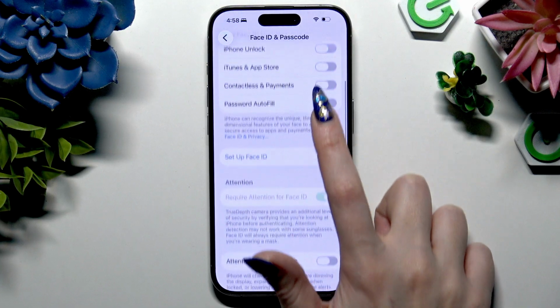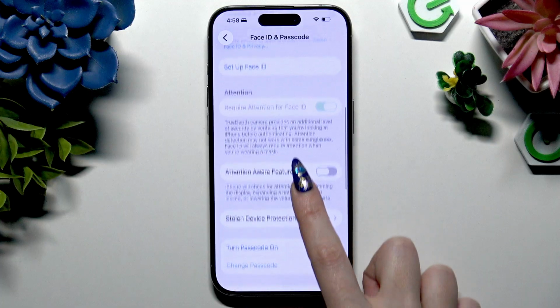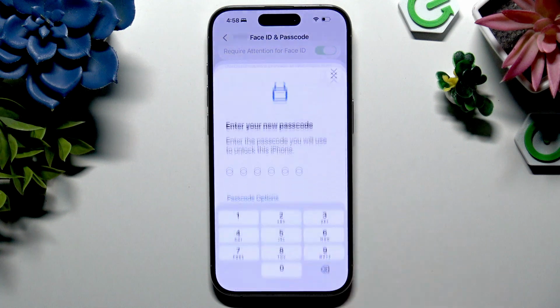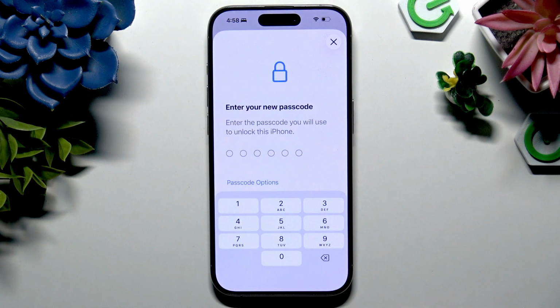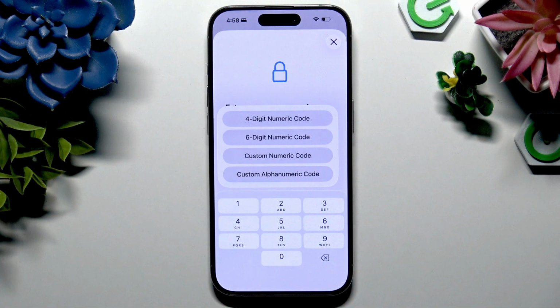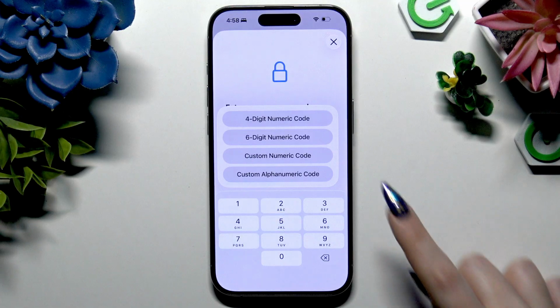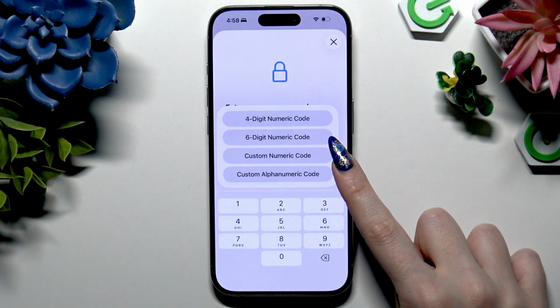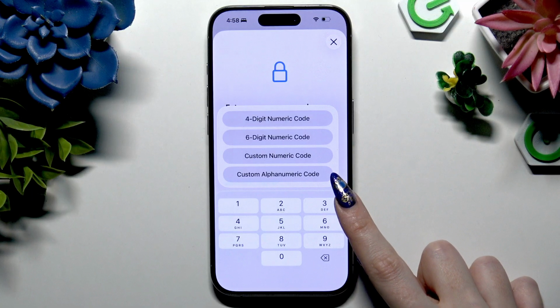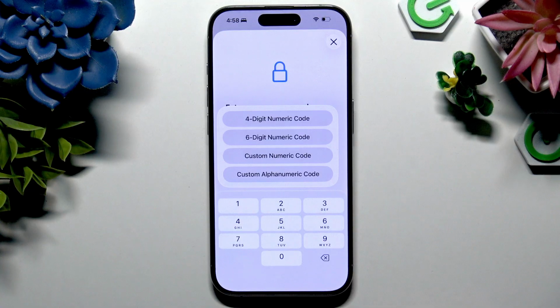Now scroll again, this time to tap on Turn On Passcode, available here. And before doing anything, select Passcode Options to tap on the best one for you. 4-digit numeric code, 6-digit numeric code, custom numeric code, or custom alphanumeric code.